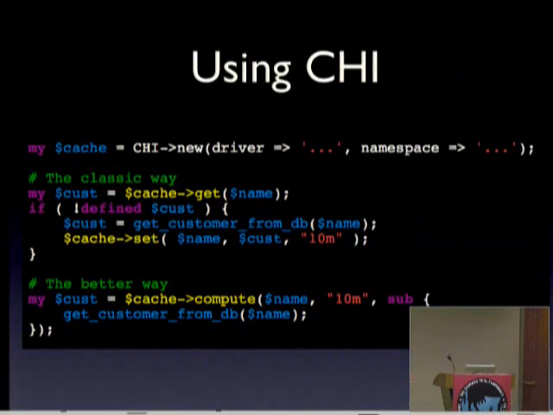Okay, so this is the basic usage of CHI. The first line, you just create a new object, and you really have to pass it two things. You have to pass it a driver, which tells it, are you caching in memory, in a file system, in the database, in memcached, what are you doing? Where are you storing it? And then this will basically map to a subclass or a plugin.